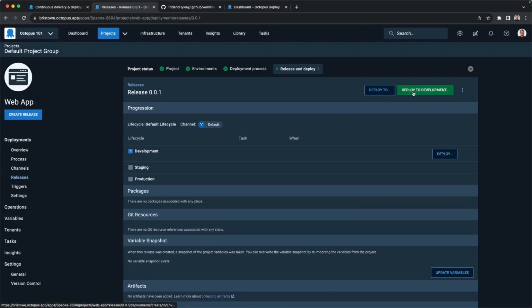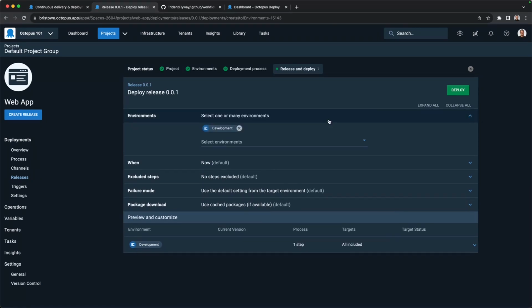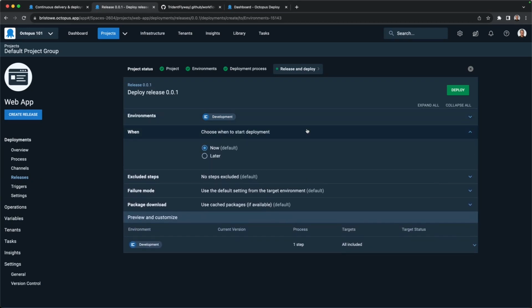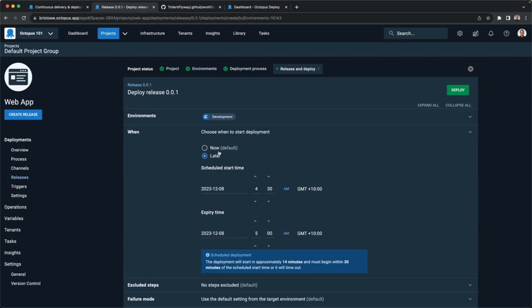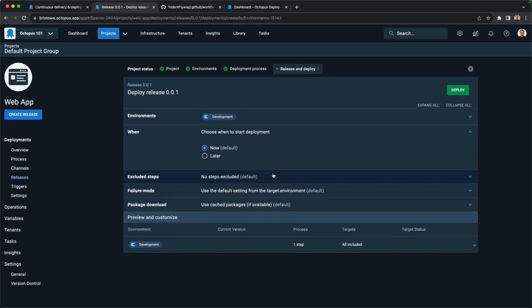And so let's go ahead and now deploy this to development. So it has all the parameters here for doing the deployment. It's going to say, okay, I'm going to deploy to this environment, which is development. You can specify when you want these releases to occur, either now or later. And we provide options for defining these things, like a schedule. You can also specify any steps you wish to exclude or any ones that you want to skip.